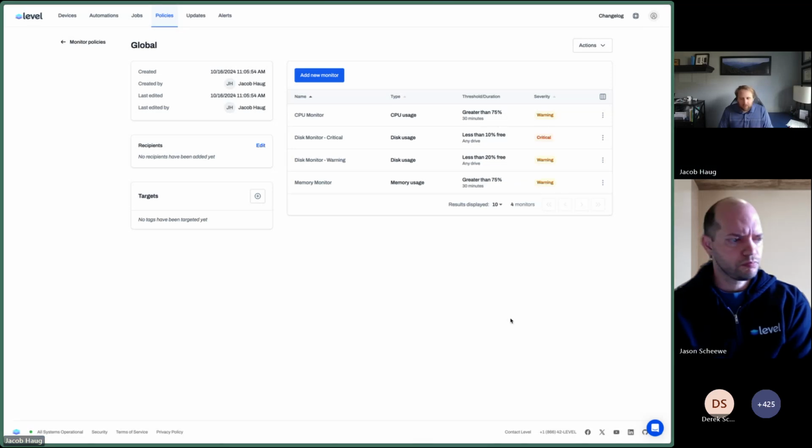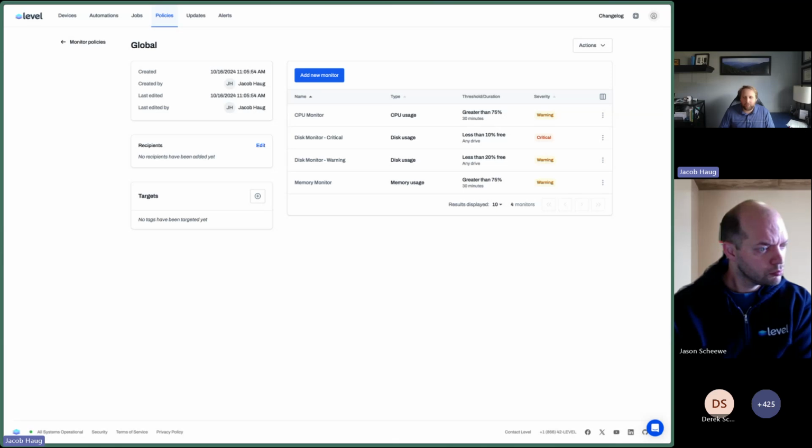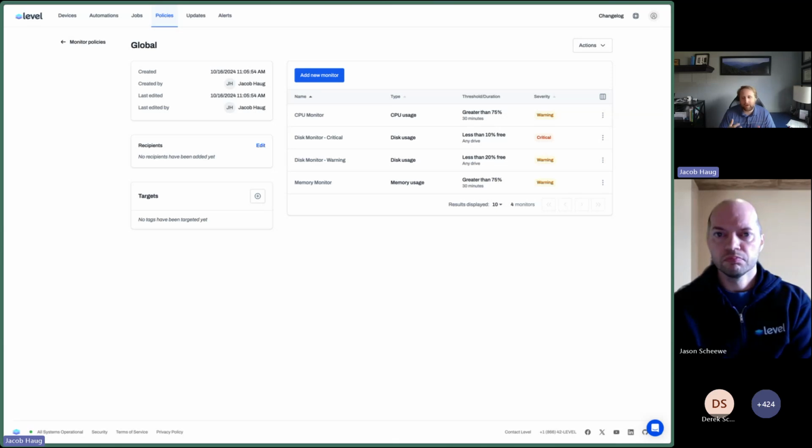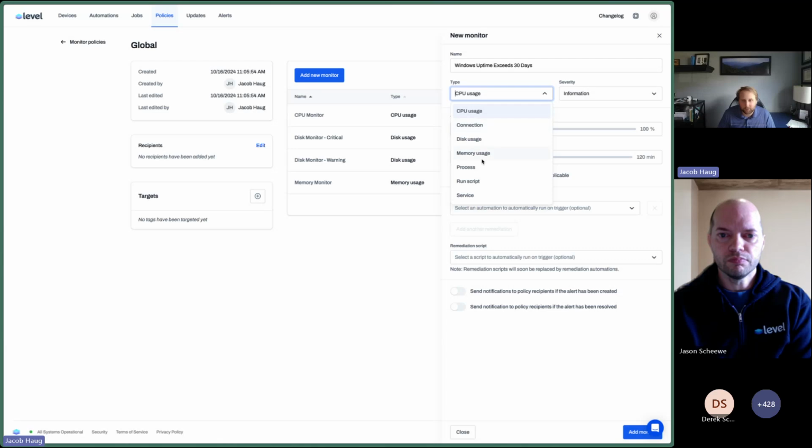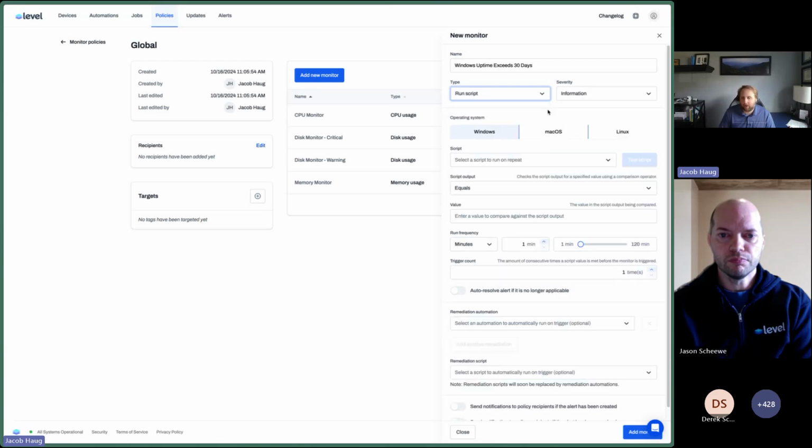All right. So next, another good security practice is monitoring the uptime of your endpoints, and just generally encouraging them to be rebooted at a recurring frequency so that you can make sure all of your updates are being applied. So I like to be really explicit with my names. So I'm going to say Windows uptime exceeds 30 days. I want an alert. So this is going to be a script-based monitor.